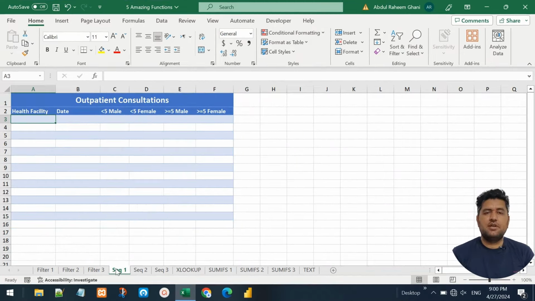The second function that I have selected is the sequence function, which can be used in most of the cases in day-to-day data analysis using MS Excel. In the first scenario, we have outpatient consultations. Again, we have a health-related data set where we have health facilities listed here, date, and the reported data for under 5 male, female, over 5 male and female.